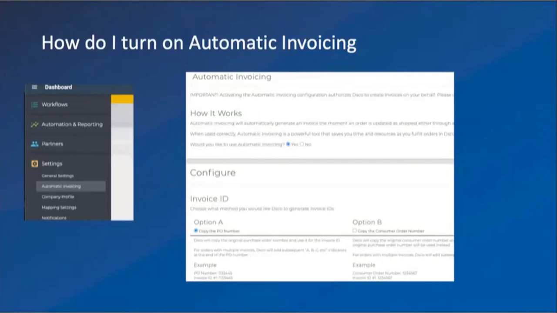Just a couple of notes as you're reviewing this feature. If you do decide to use it, you want to make sure that your internal invoicing team isn't also sending invoice files. The automatic invoice we create and the invoice file you send will conflict and will reject your invoices because the order will have already been invoiced by the time you send your file. So if you do decide to use this, just make sure you don't send an additional invoice file as well. And then this feature won't automatically invoice past orders. This will only take into account orders that are shipped moving forward as well.